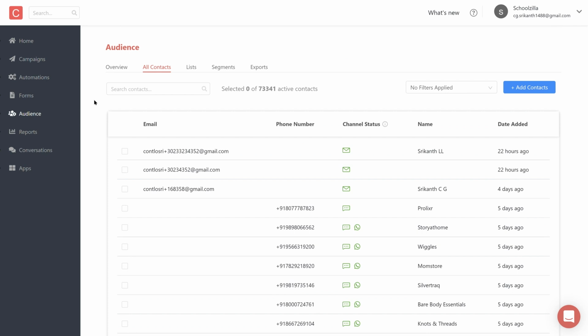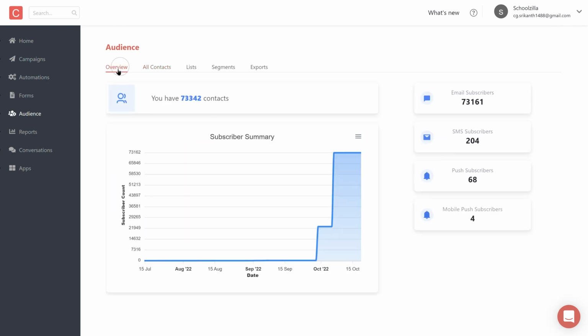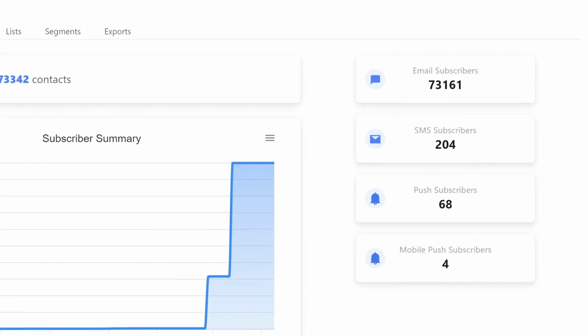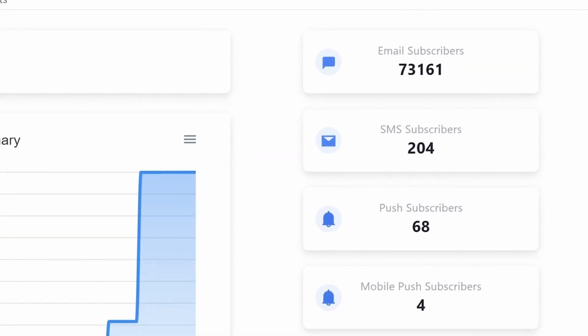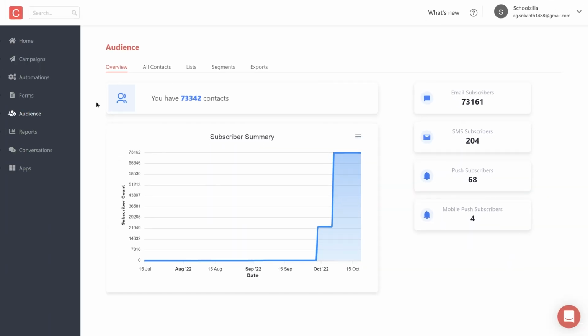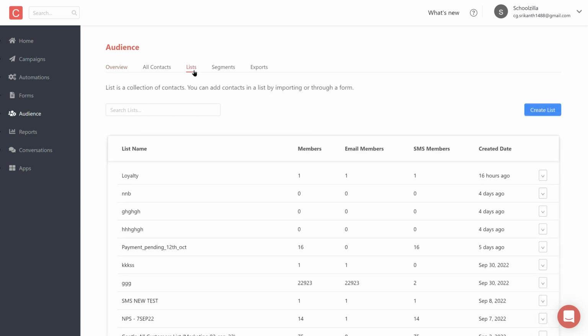Before we start creating segments, let me quickly walk you through the other tabs as well. We have a very high-level overview of all the contacts over here, which allows you to track your time-to-time subscriber growth. You can also see how many of these contacts are subscribers to email or SMS or web push. Apart from pulling all the customers' data directly from your Shopify store, Contlo also allows you to create lists by manually uploading contacts. We will talk about uploading manual contacts in our next video.